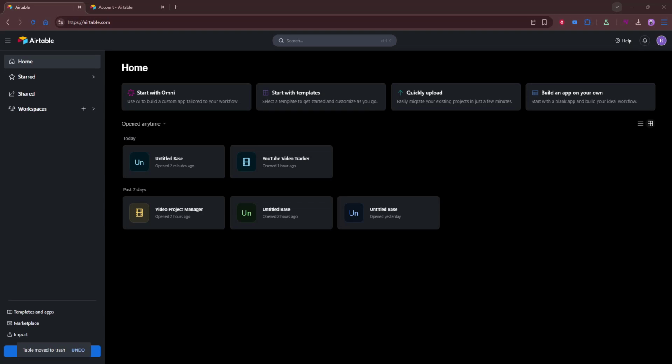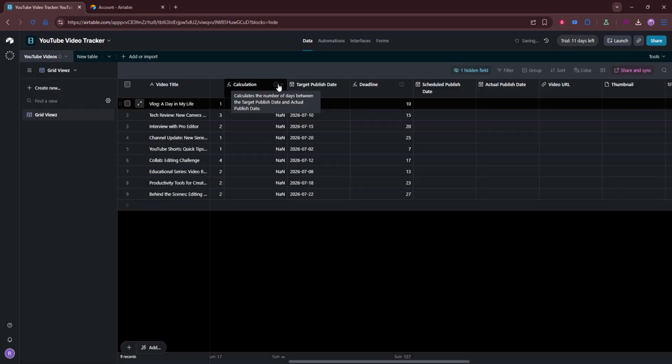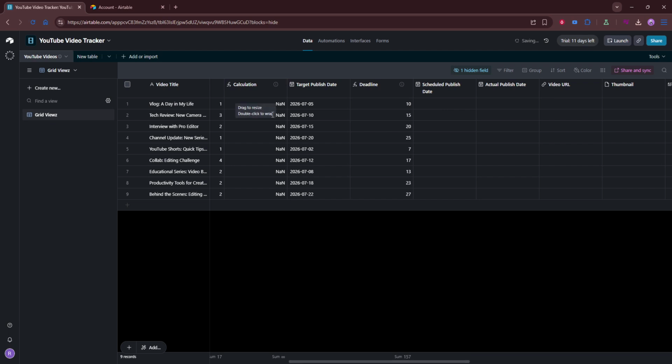To get started, open your Airtable interface or dashboard where you want the filtering feature to appear. Make sure you're in the correct dashboard before making any changes, especially if you manage multiple views or interfaces. Taking a moment to confirm this at the beginning can help you avoid editing the wrong layout and saves time later.